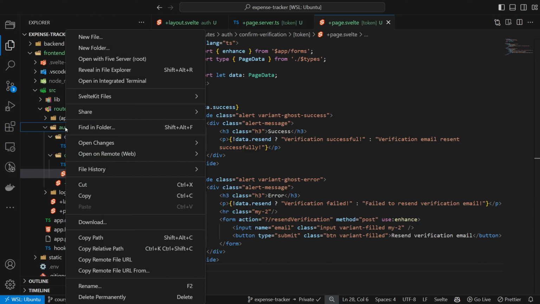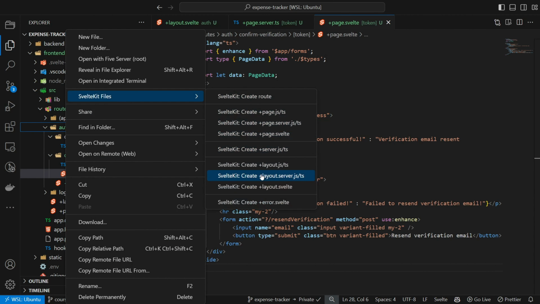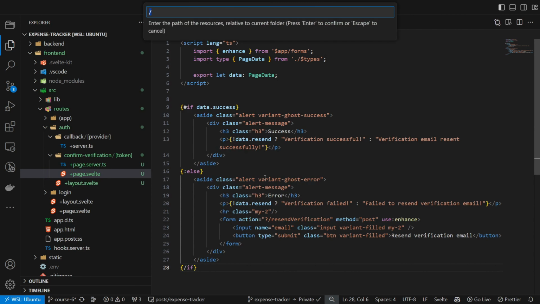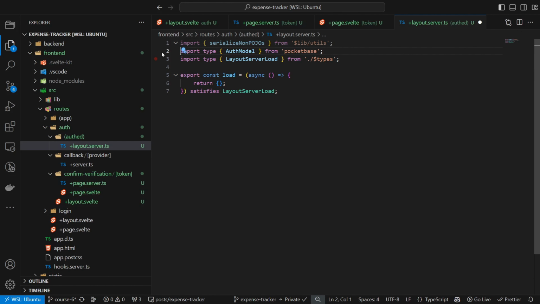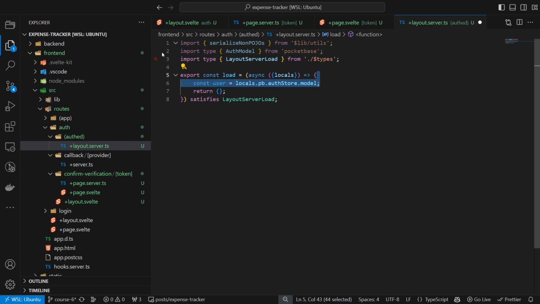Before we create the actual page, we will create a routes group called auth. And inside of it, create a +layout.server.ts file. In the file, we will request the user and make it available in the two pages that we will create next. We do that so that we can prefill the request email if possible.